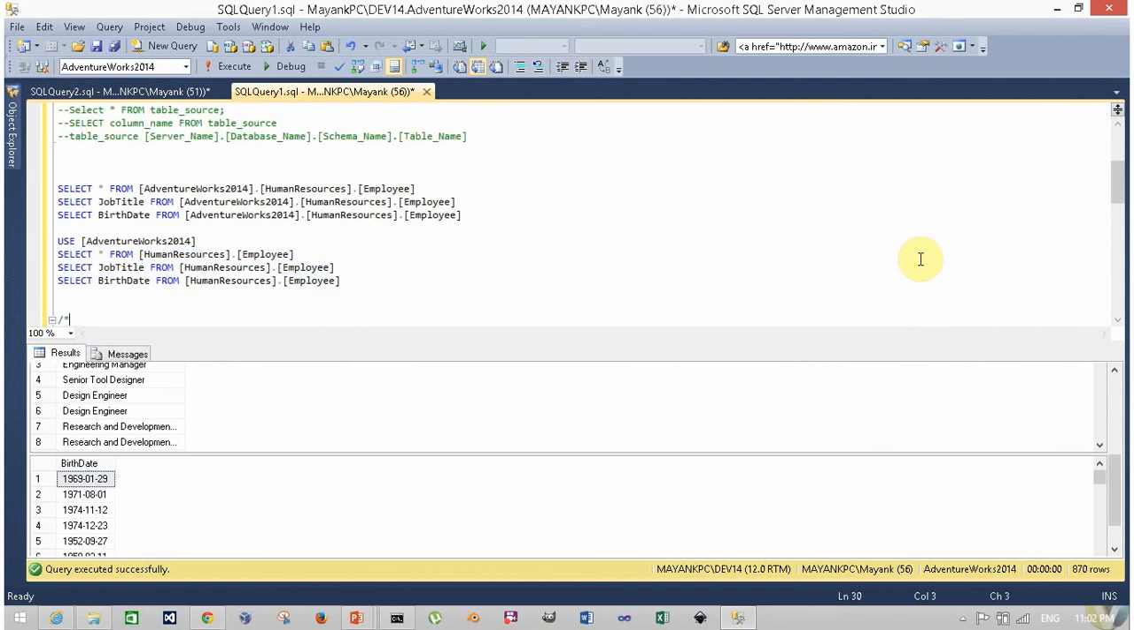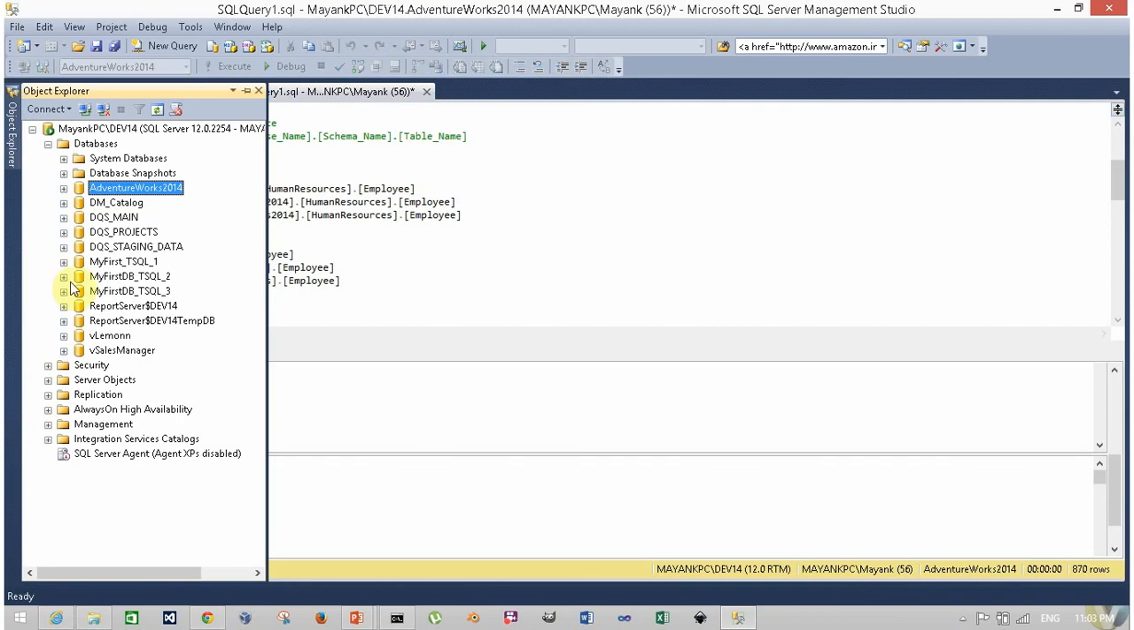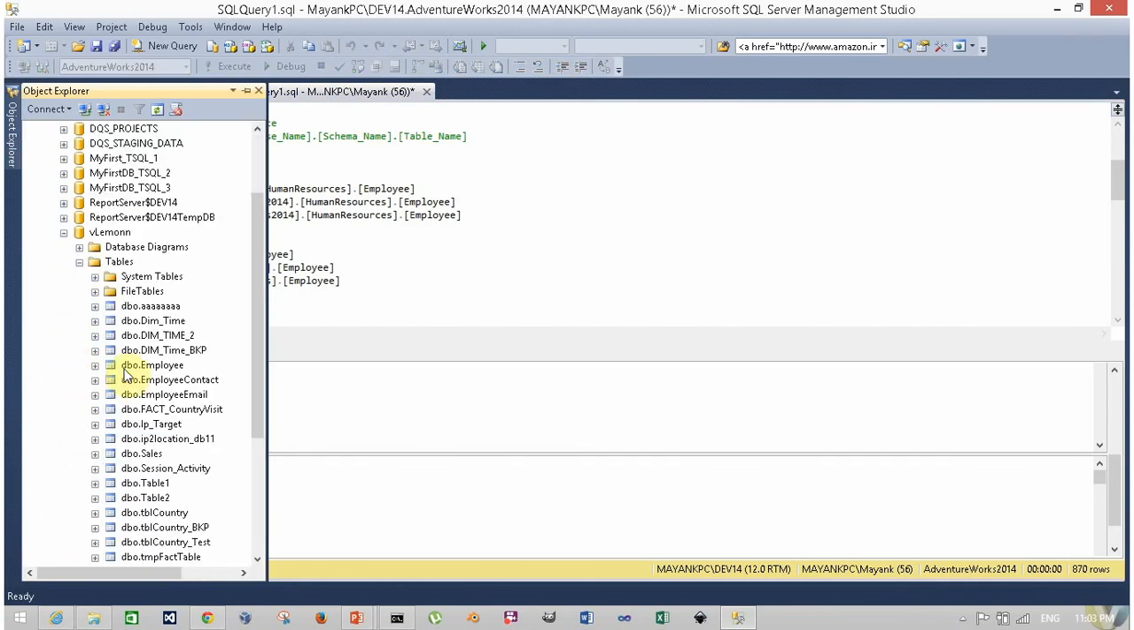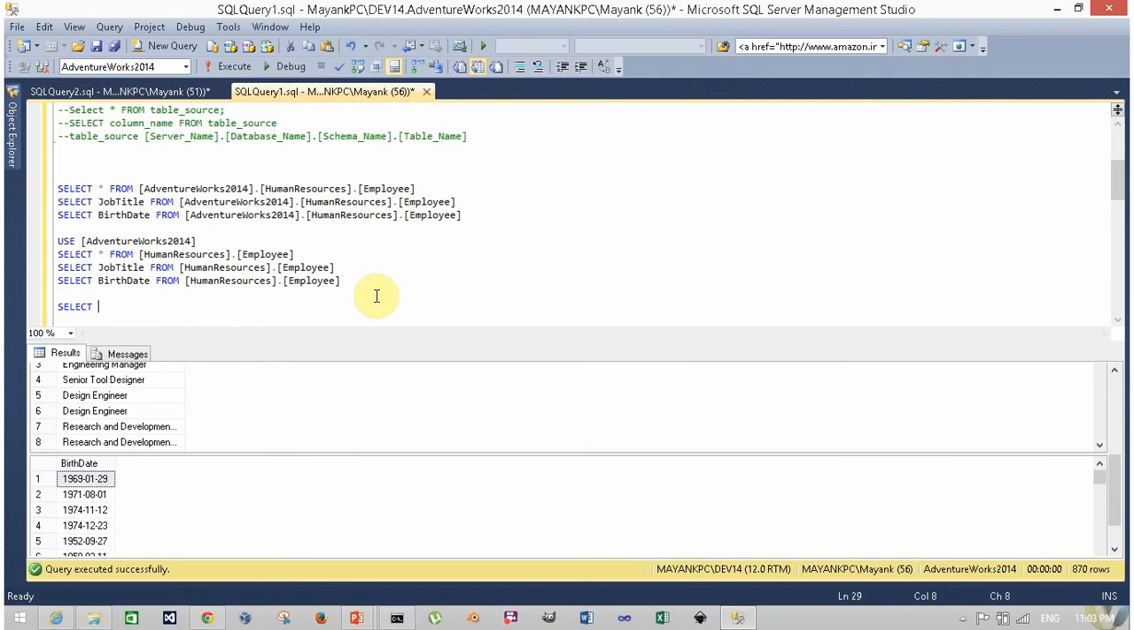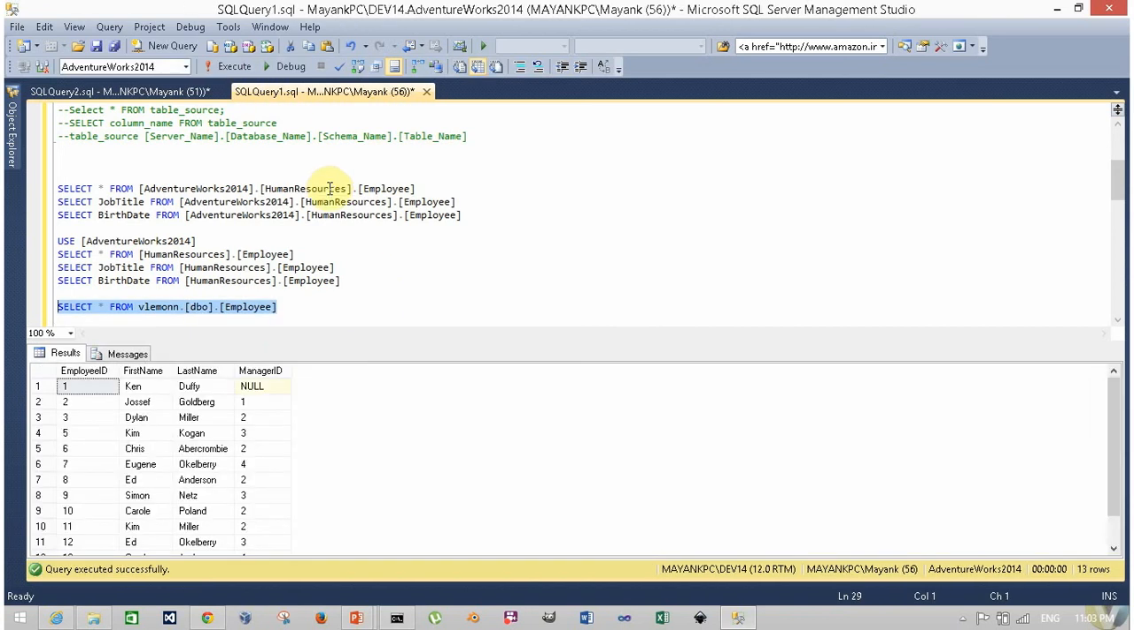But in this scenario, you can use only tables which are available in the AdventureWorks database. What if you want to retrieve data from another database? Then you have to mention the fully qualified name of your database table. For example, I have a database vlemon and I have to retrieve data from dbo.Employee: select star from vlemon.dbo.Employee. Your query executed successfully.